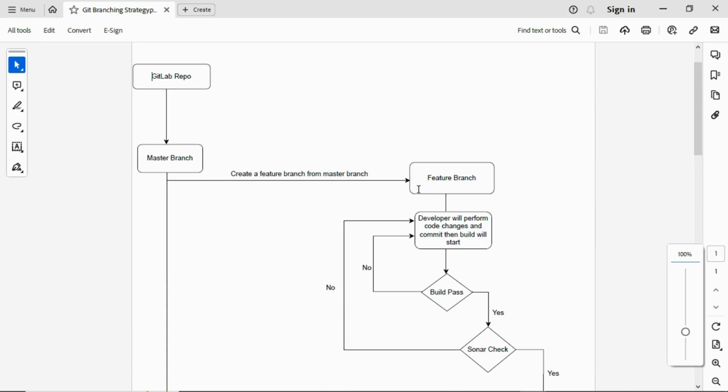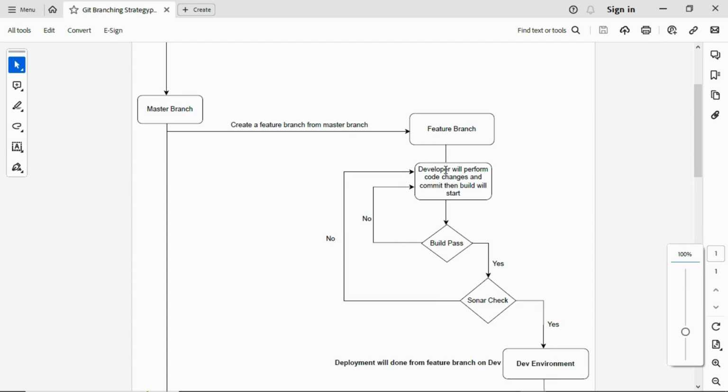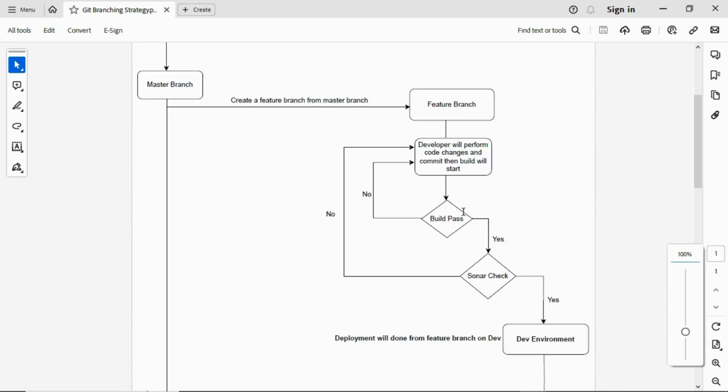Then the developer makes the changes according to the Jira task, whether a simple feature change or a major one. The changes are made in the feature branch instead of the master branch. Once the code changes are done and pushed to that feature branch, the build triggers automatically for the dev environment. It will not deploy directly to dev; first CI happens, and the build should pass.